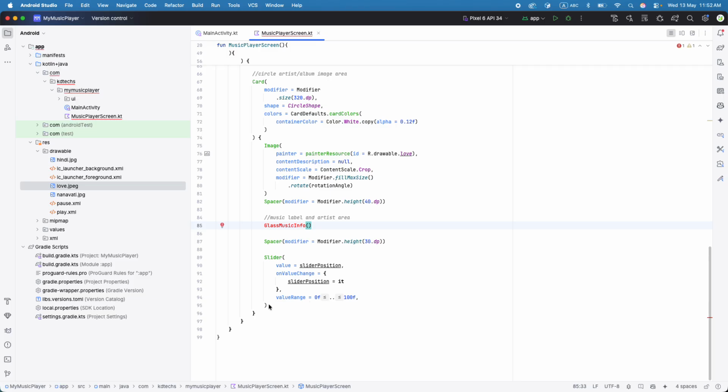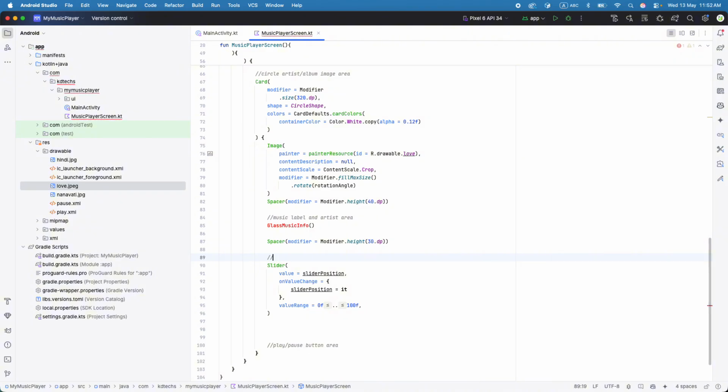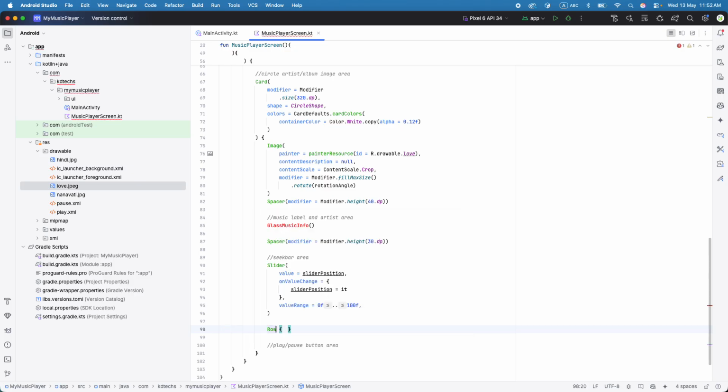Now what do we need below the slider? We just need a row for the control buttons. Let's give some spacing first, or no need spacing here. No need spacing here. We just need to put some text under the slider. This is just a slider for the seek bar, so we can just put some comment over here, seek bar area. Now below the seek bar, what do we need? We need a row, and that row should have some modification over here. So the first modification is the max full width, correct.